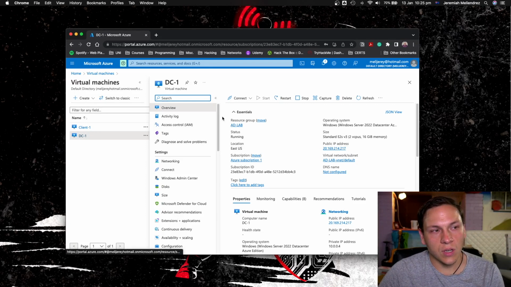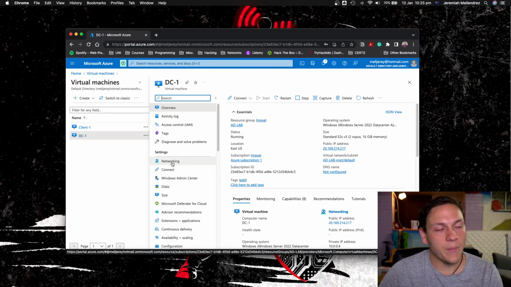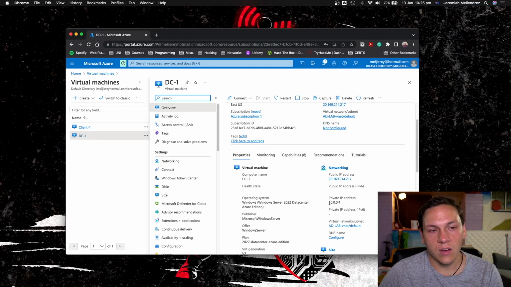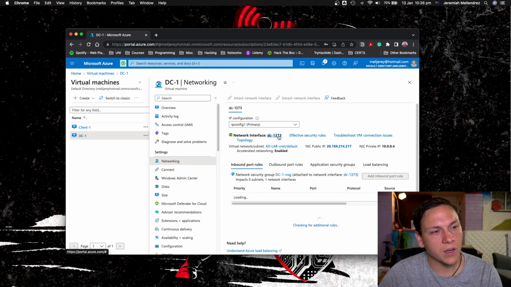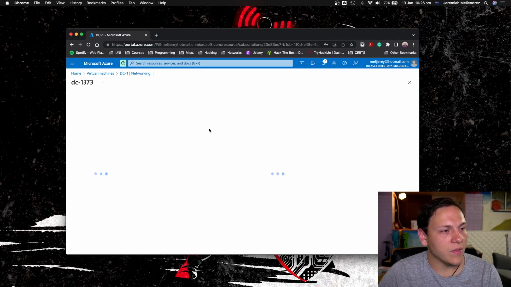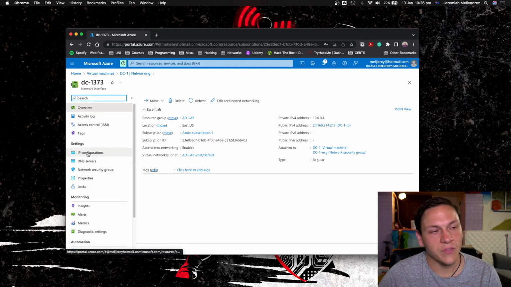The next thing we need to do is connect up our network. So we need to make sure that the private IP address that is assigned to it, down here 10.0.0.4, is set to a static IP, because we don't want the domain controller to be reassigned its IP address by DHCP. So we want to go to networking, go to the network interface, and then go down to IP configurations.